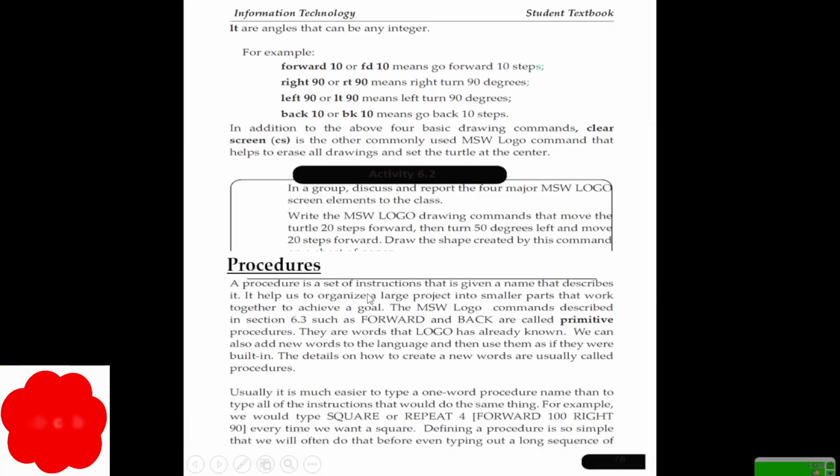Procedure. A procedure is a set of instructions that is given a name that describes it. For instance, we have used forward 90 like that. They are procedures. It helps us to organize a large project into smaller parts that work together to achieve a goal. The Logo commands described in sections such as forward and back are called primitive procedures. They are words that Logo already knows.